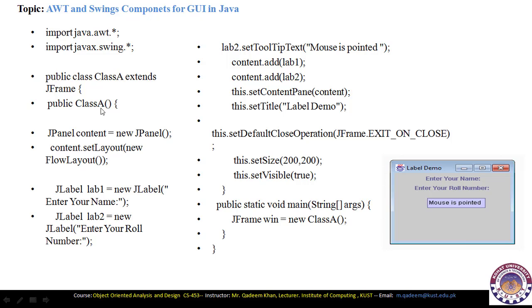Then we have public A. A is a constructor here. A constructor is in fact a function which is called when an object of this class is instantiated. Now we have JPanel content = new JPanel. This is the object of the JPanel. JPanel will be inside of the JFrame, or inside of the window. So first here we created the JPanel, which is the content object. You can use your own object name.